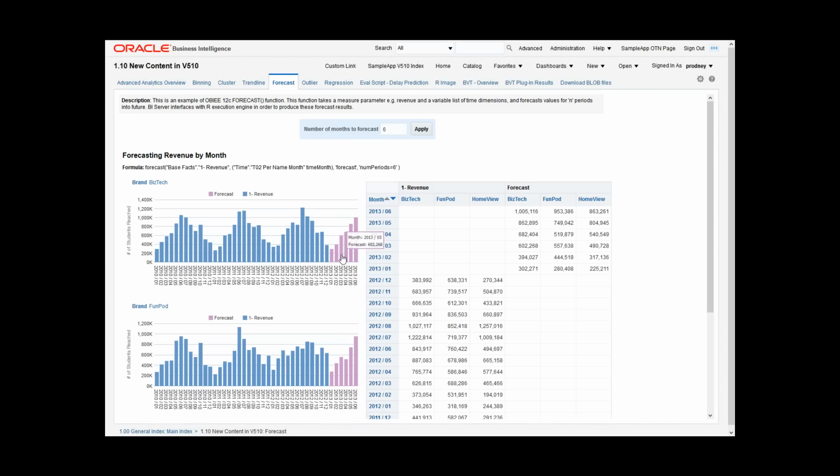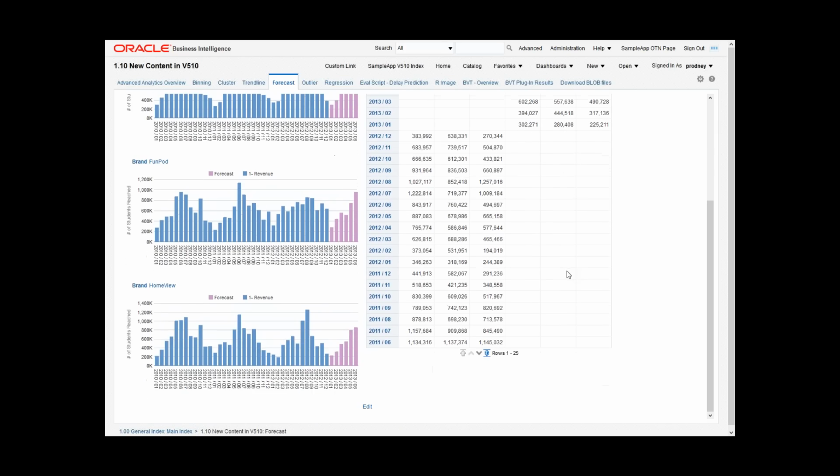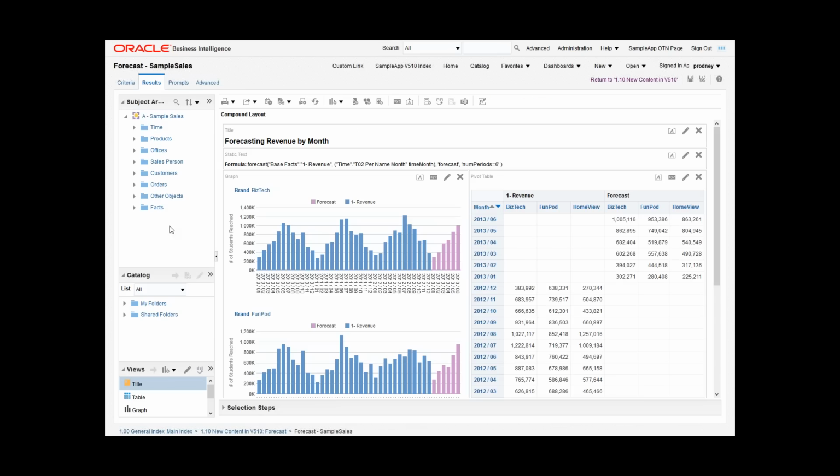Anything in this more pinkish, purplish color is a forecast, and rather than having to code that back in the RPD file or create something, this is the actual formula. Forecast of revenue by time month, forecast num periods equals 6. And then you can look at revenue as a measure, and forecast is just another measure, and that forecasting capability is directly built in. If you want to see what that looks like, I'll show a little behind the scenes. I enabled it here with Sample App so I can just show you what that looks like.